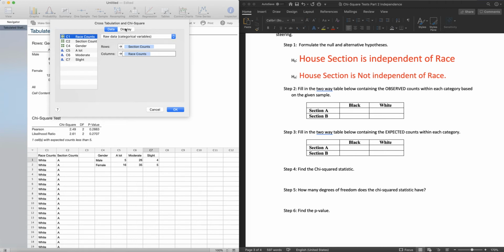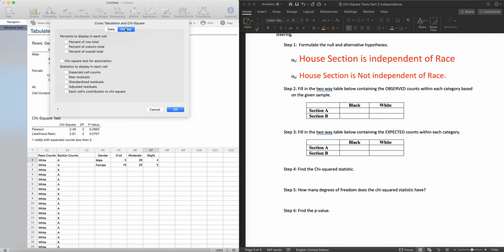As always, we're going to click on display to make Minitab do the counts for us. So here I go. I'm going to make it do a chi-square. I want expected cells, and I want contributions to chi so I can see where the greatest differences are. Let's go ahead and hit OK.